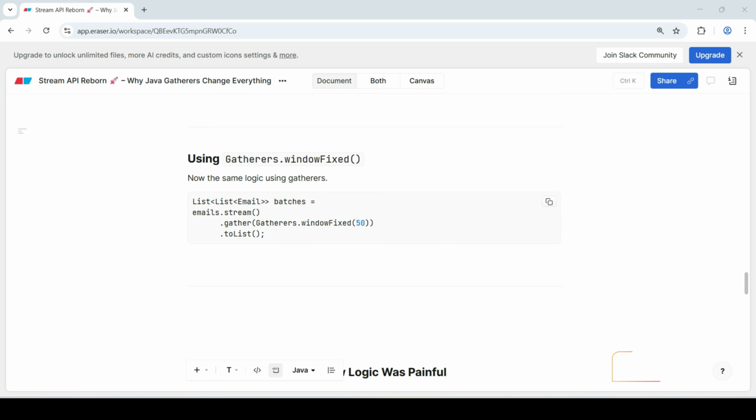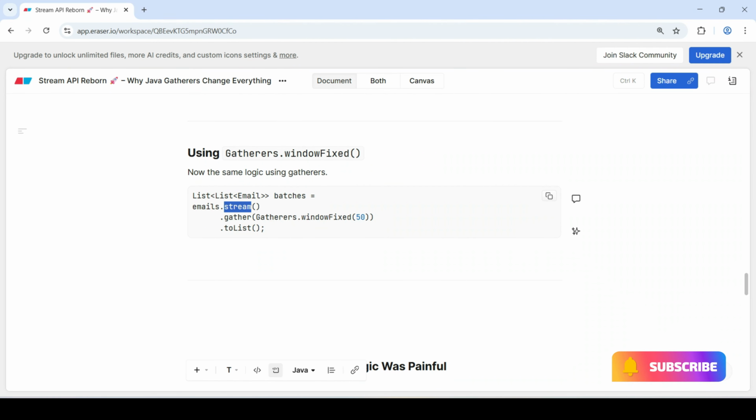Here, if you see, it is making use of the stream gatherer method, windowFixed(50). It is taking 50 as an input and producing that list. Isn't this very simple? It is very clear. It has a clear intent that it is going to do the batching of 50.